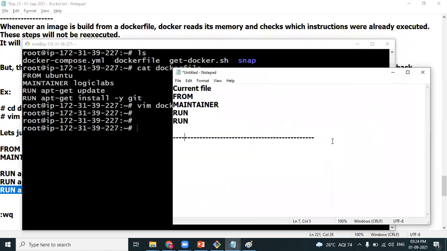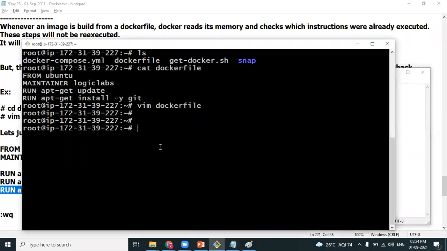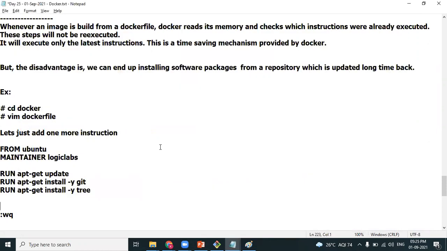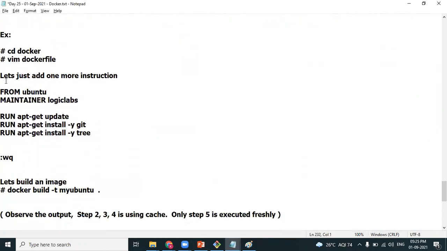Now the updated version of the Dockerfile has one more run instruction. This is something new which I have added. This is referring to what package? The tree package. As I have updated my Dockerfile, I am building an image out of it.